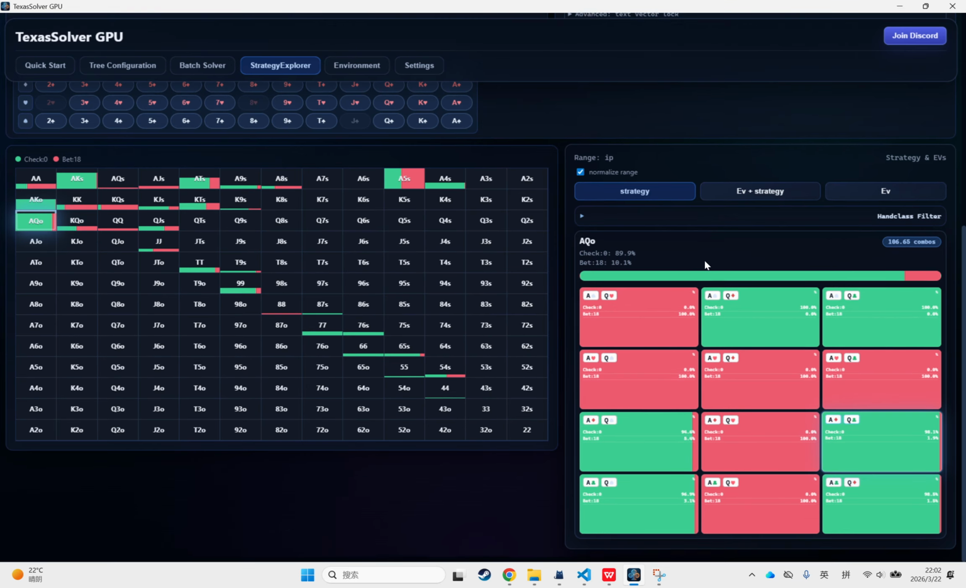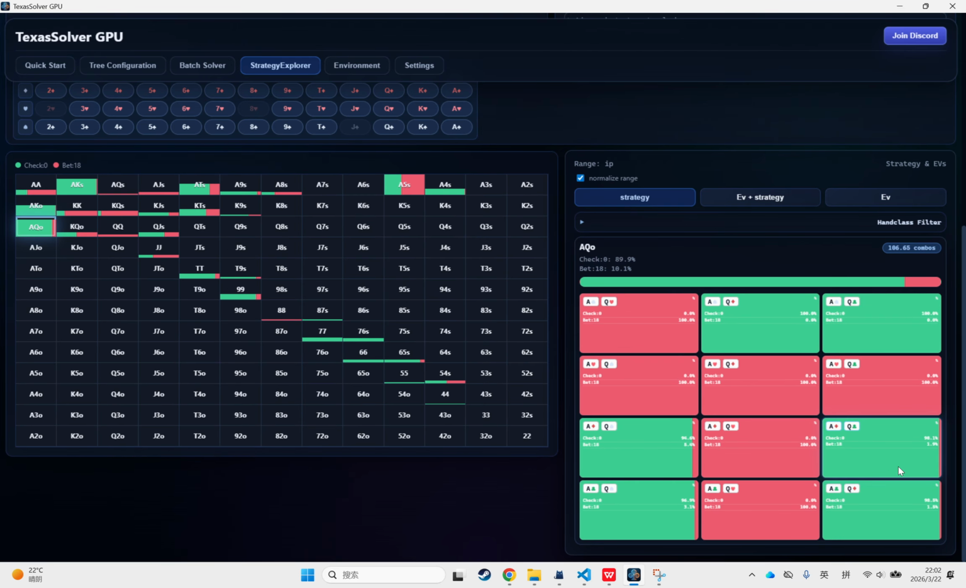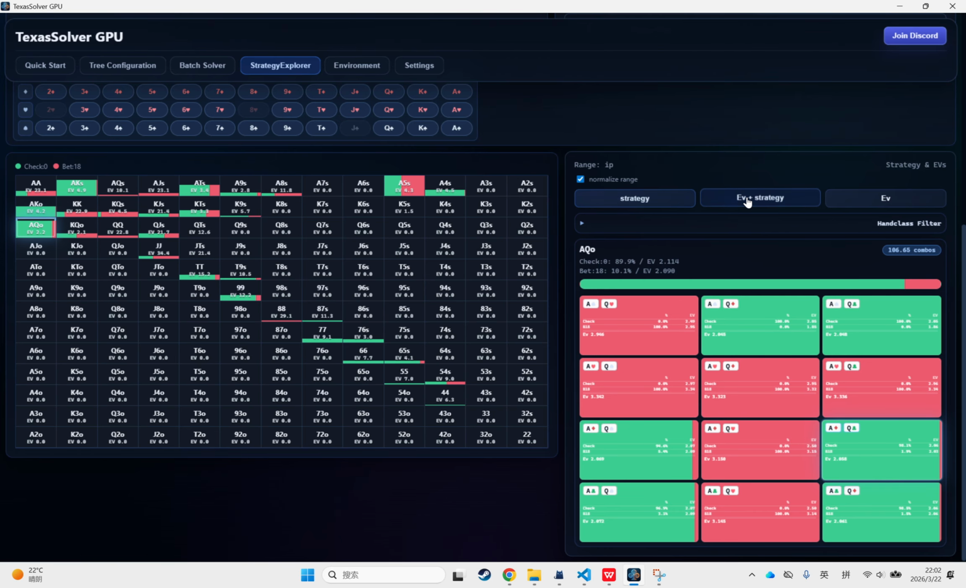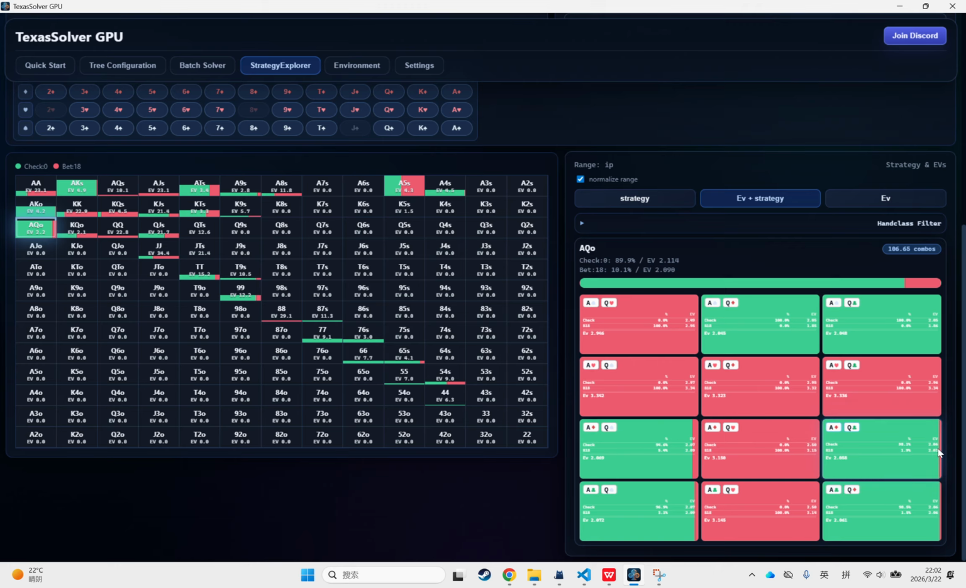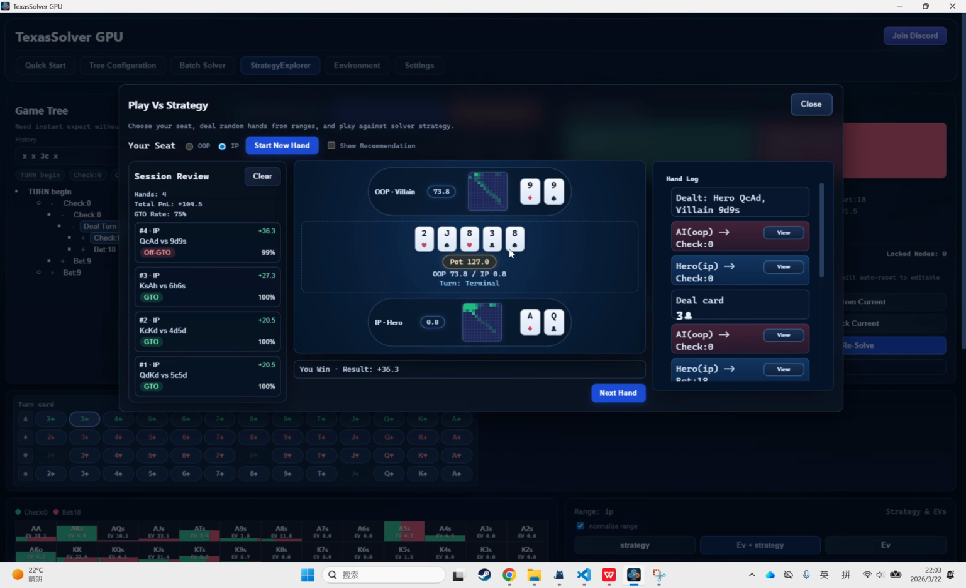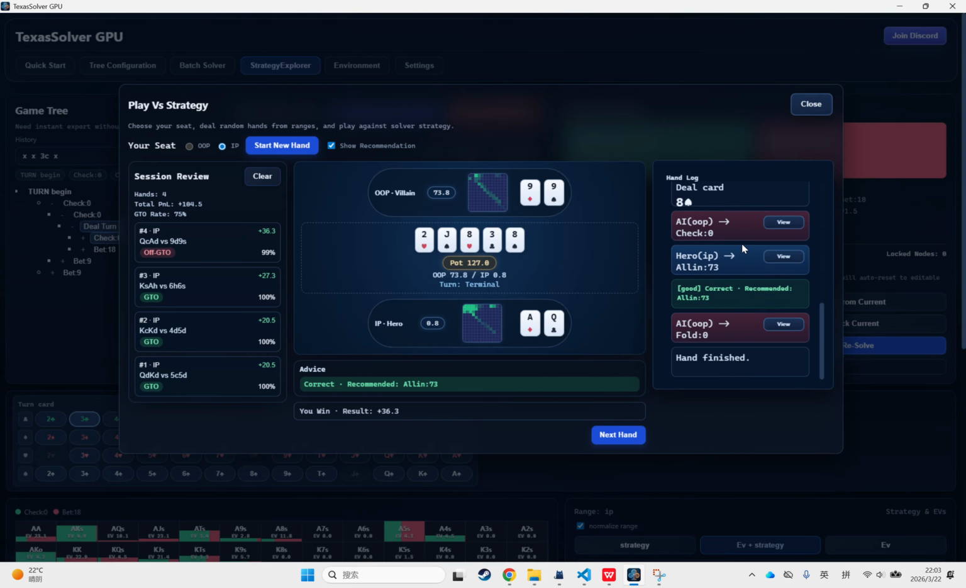We're holding AQ. You can see in the AQ tab, we should check almost 100%. And we can see how much EV we're losing. Checking is 2.86, and betting is 2.83, I think, if I'm not mistaken. So we're losing a little bit of EV here. We can correct that by not betting here.